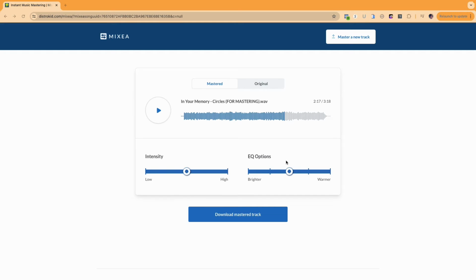Now, if you read the Mixea documentation, which can be found on the DistroKid website, it says that a lot of users do end up going with neutral for both intensity and EQ, and that seems to me to be the safe bet. So with that being said, our master is finished, and all we have to do is download the track by clicking Download Master Track.